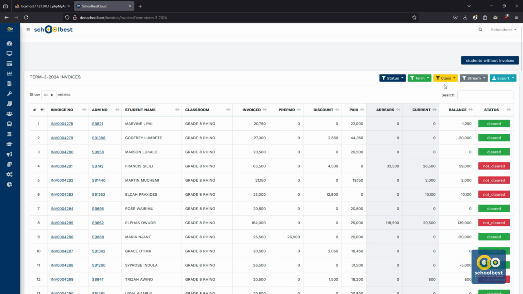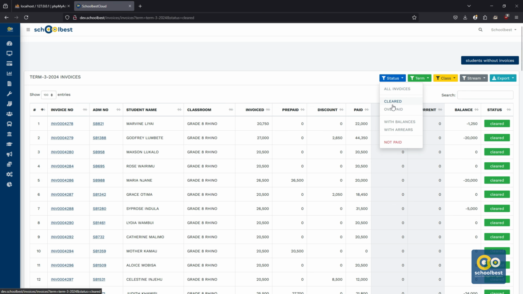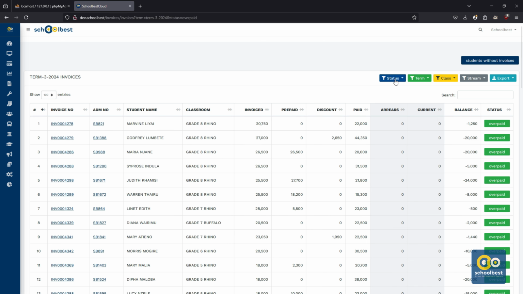At the top, we have these 5 different buttons here, filter buttons. The first one filters by status. You can view all invoices like you have on the screen, or you can view only those who have cleared. You can also view for those who have overpaid, they have paid in excess. You can also view those who have balances and those who have arrears for last term, and those who have not paid even a cent in this particular term.